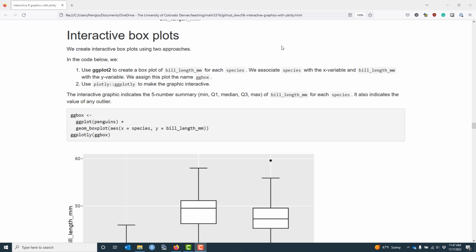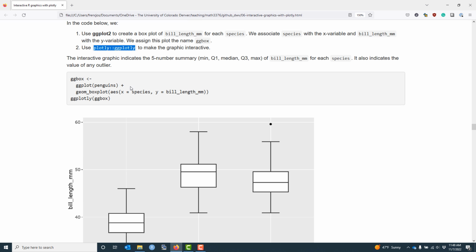Creating an interactive box plot in R is exceptionally easy. We'll look at two approaches. In the first approach, we use ggplot2 to create a box plot, and then we use the ggplotly function from the plotly package to make it interactive. We're actually going to create a set of parallel box plots in the interactive example below.